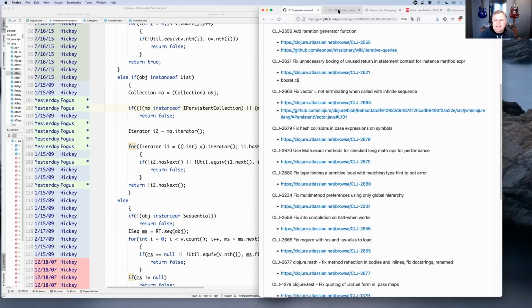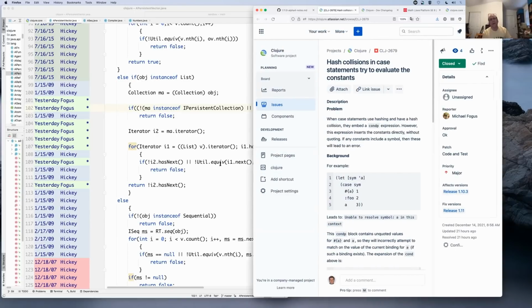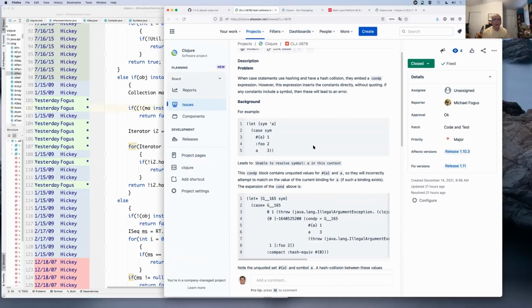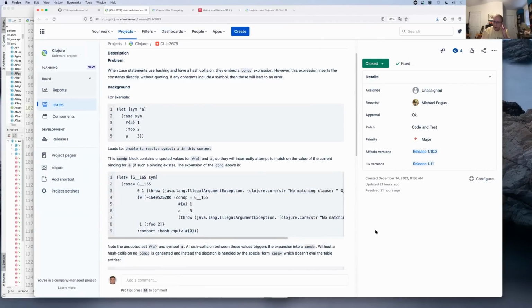All right, so the next one is this problem with hash collisions. Yeah, this is another one that I'll let you take. Yeah, so I didn't discover this. Paula Giron found this and posted a question on Ask Clojure and pointed out that in the case where you're using raw symbols for your dispatch keys in a case statement, you can run into an instance where two things may hash to the same value.